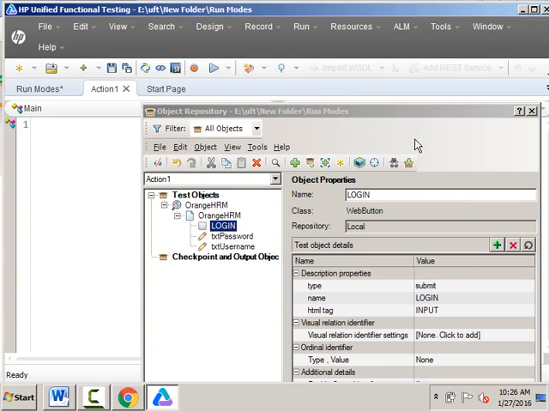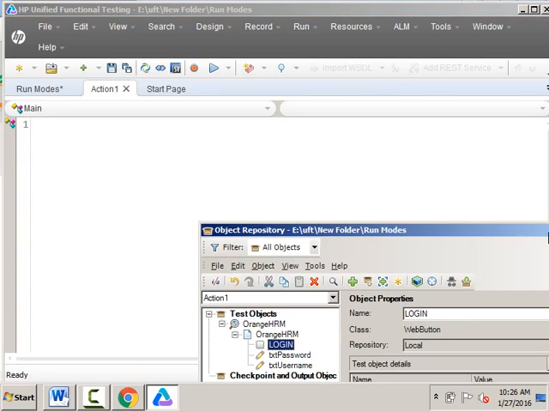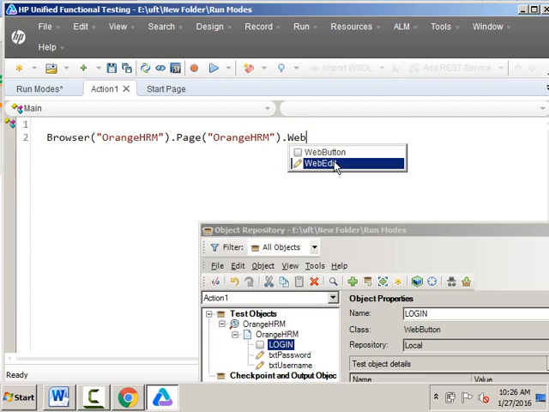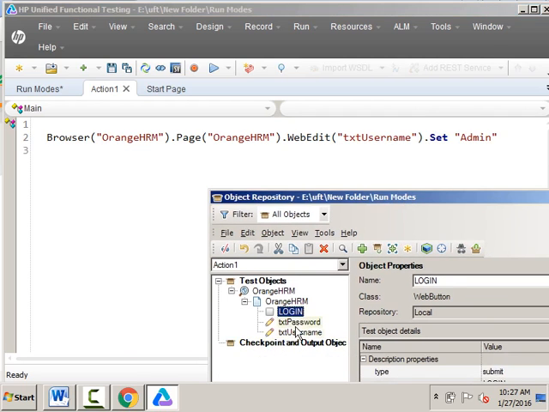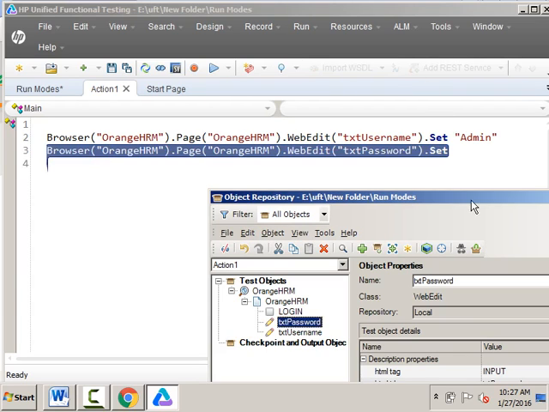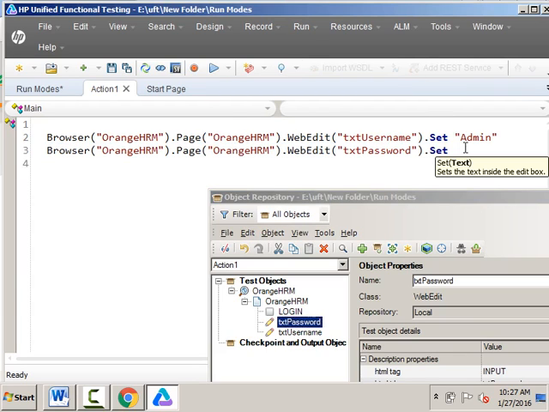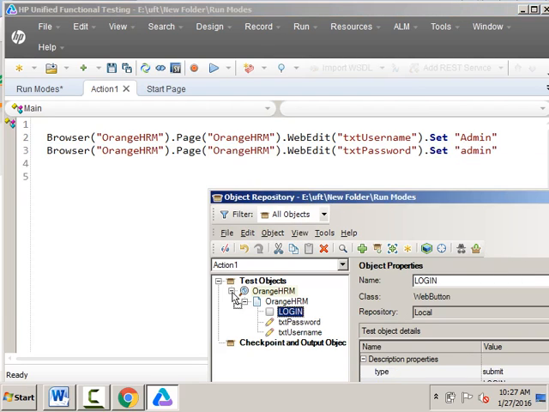Right. Now write the script here. Say browser dot page dot web edit. Then say username dot set. You can say it as admin, or instead of typing everything, you can just do the drag and drop. Okay, and then you click on login button.